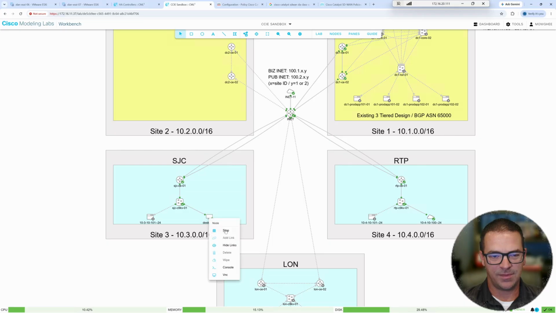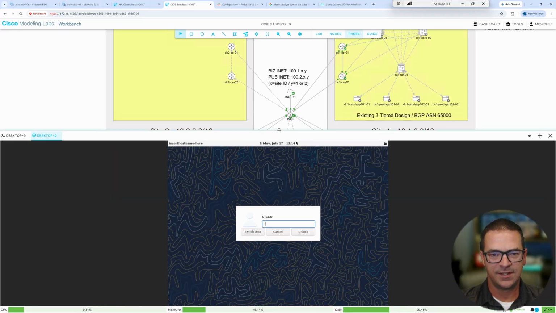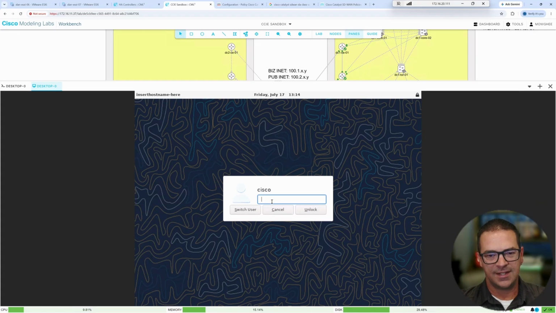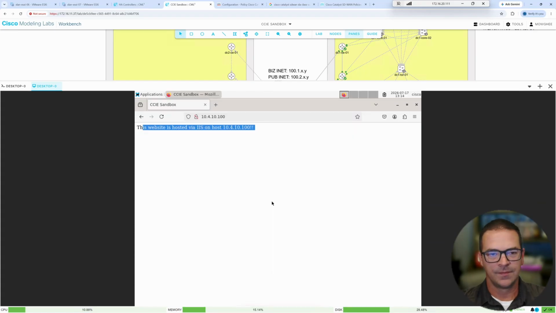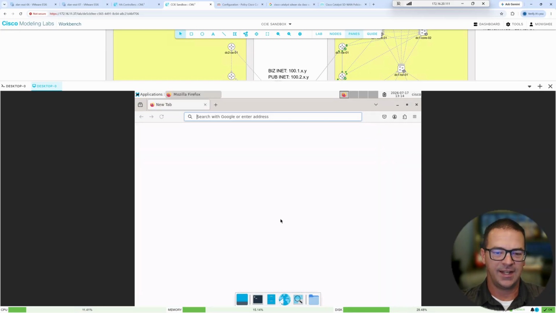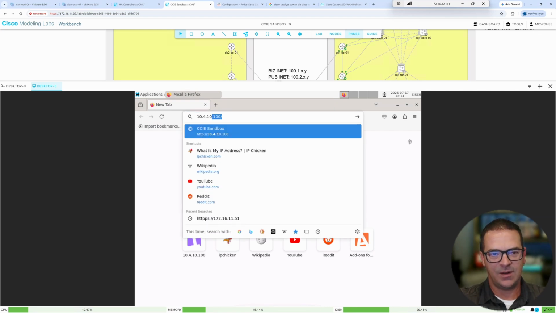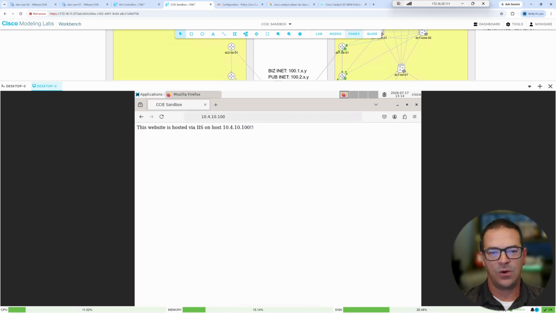So if I bring up the VNC to this machine just to kind of demonstrate really quickly and log in, I'll just kind of bring it up from scratch here. If I go open a web browser and I point the web browser to 10.4.10.100, which is a host running over in the other location, you can see that it's just hosting this very simple website just to give connectivity here.